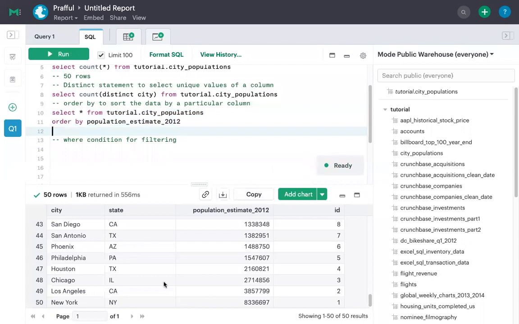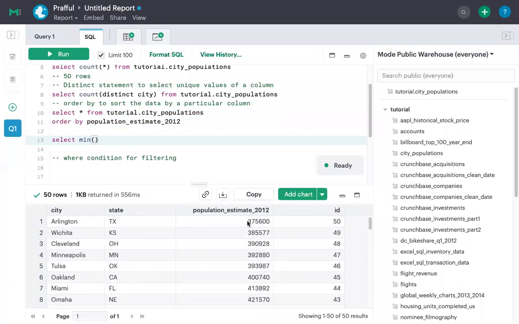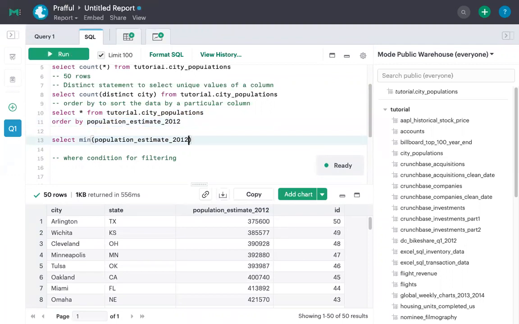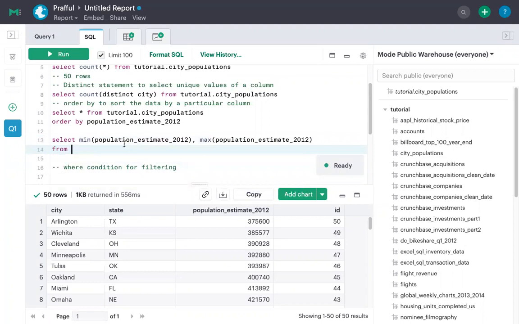Now let's try to validate the same thing with the help of minimum and maximum. We should get maximum as somewhere around 8 million, and we should get minimum as 375,600. So for doing that, you can just select minimum of the same column, population estimate, and similarly maximum of the same column, and then we can just write from this particular one.